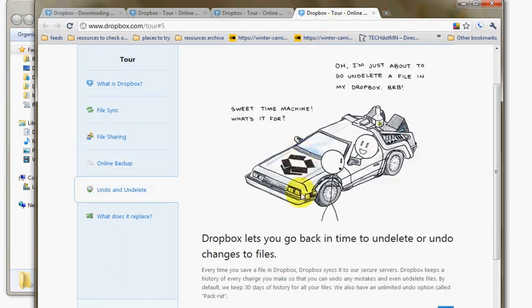Finally, Dropbox keeps track of different versions of files so that you can go back in time to a previous version of a file in case something gets messed up or one of your files gets corrupted in some way. You can also undo deletions in case you accidentally deleted something.